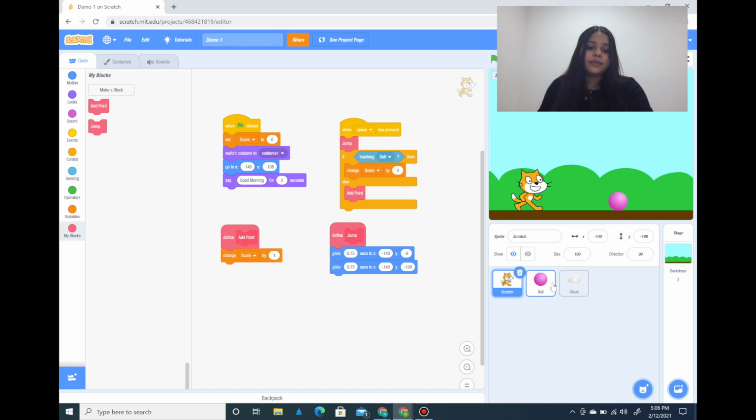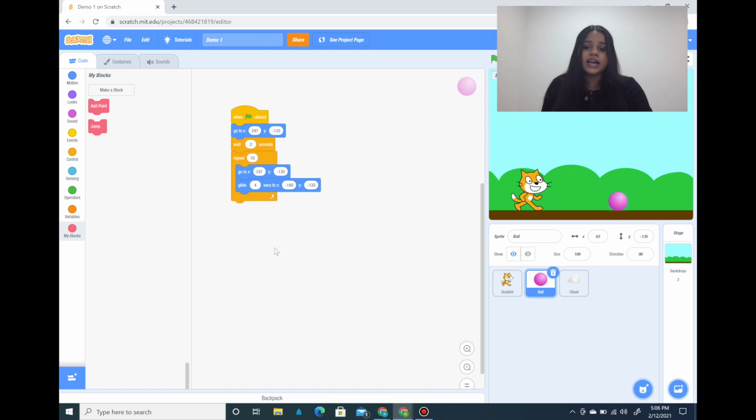And so today we're actually not going to do anything with the clouds, but with the ball. Notice how when I clicked on the ball, all of these blocks went away. That's because the functions we created were specific to the sprite character or the cat. And that's because different objects in the game have different scripts or different codes.